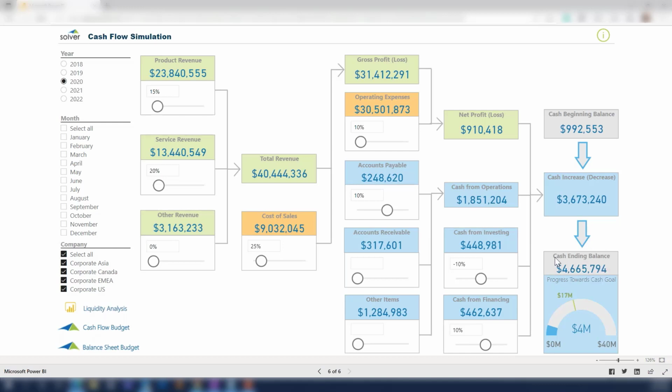Then you can jump directly from here to the cash flow planning or cash flow budgeting to see in detail how to achieve this cash ending balance.